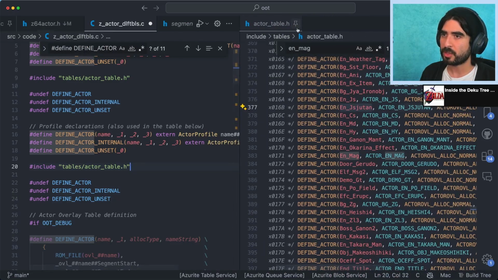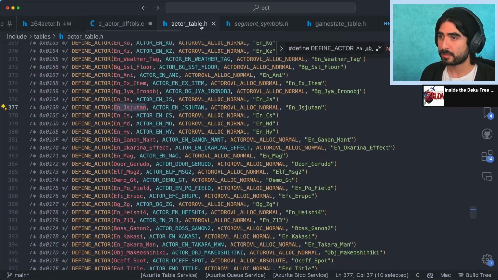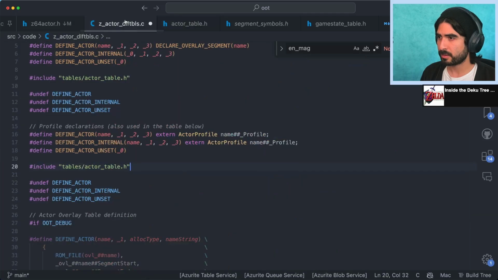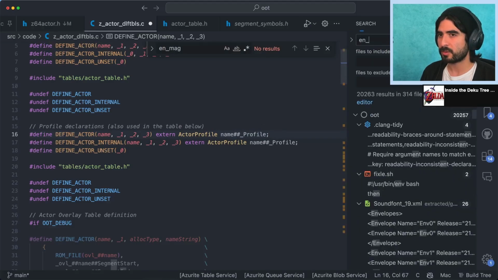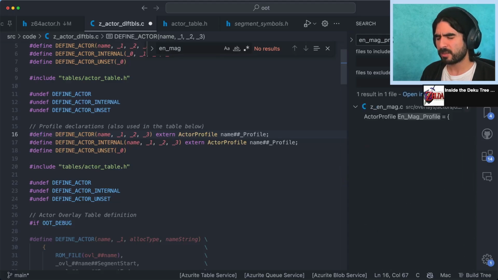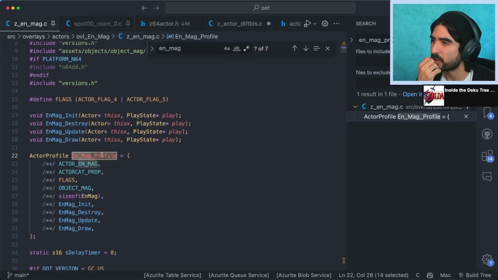So we know how actors are defined. They're defined here, and enmag is defined here. And we know that this is going to be called en_mag_profile. So what if I looked up en_mag_profile? Shout out to Maide, M-A-I-D-E, in the Discord, who was suggesting a few searches to go on. I think this was one of them. So enmag profile only gives us one thing.